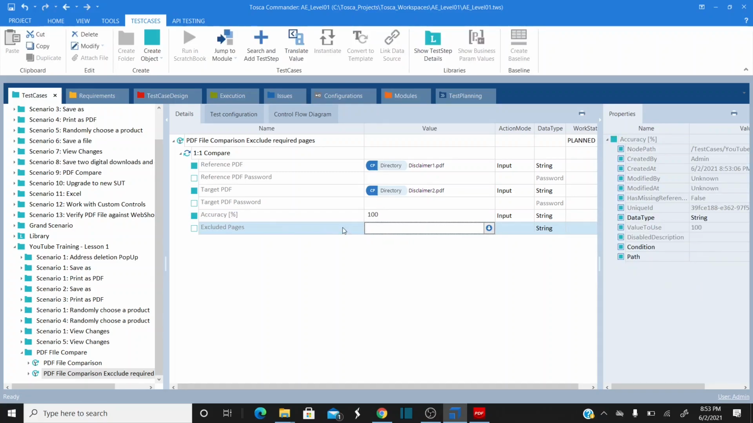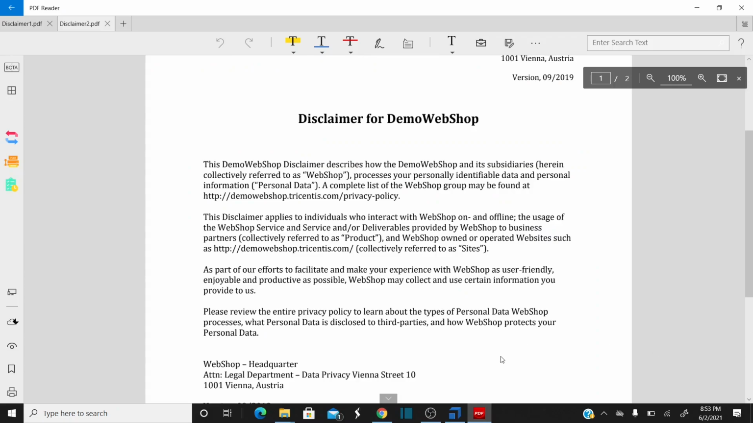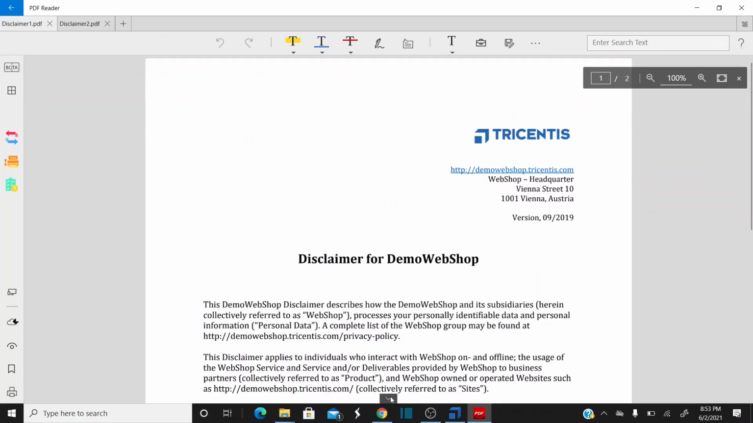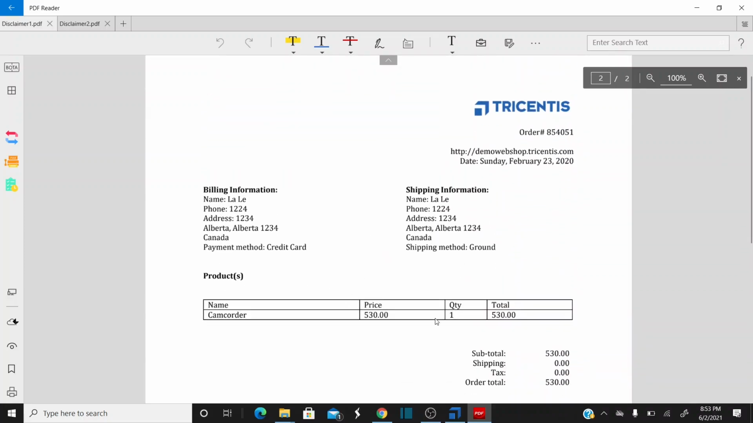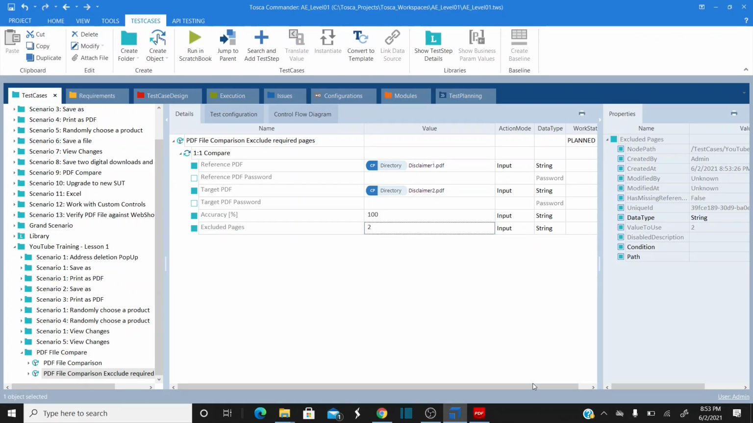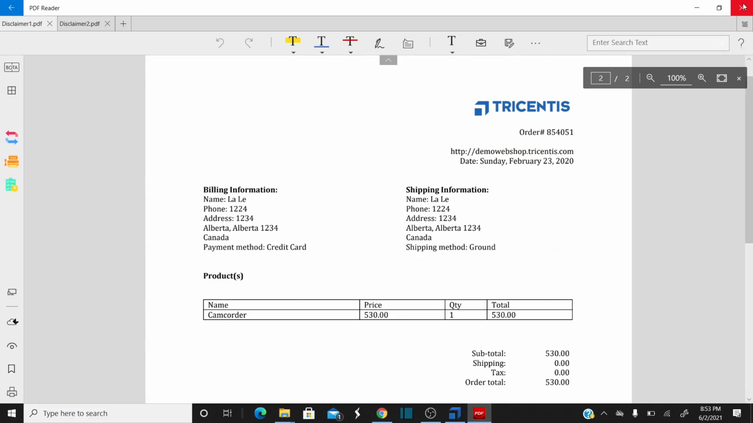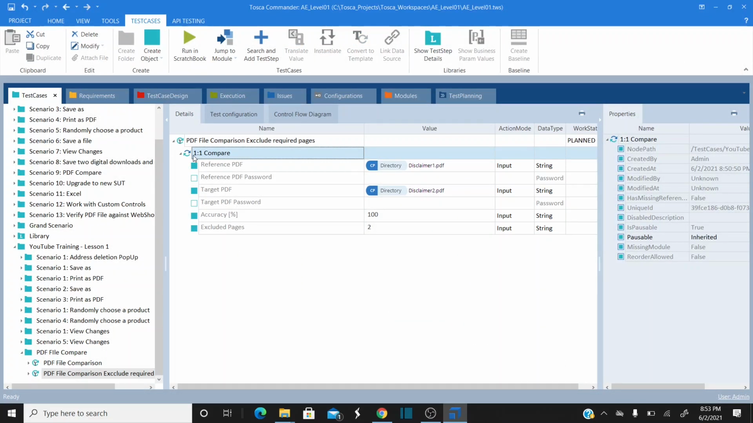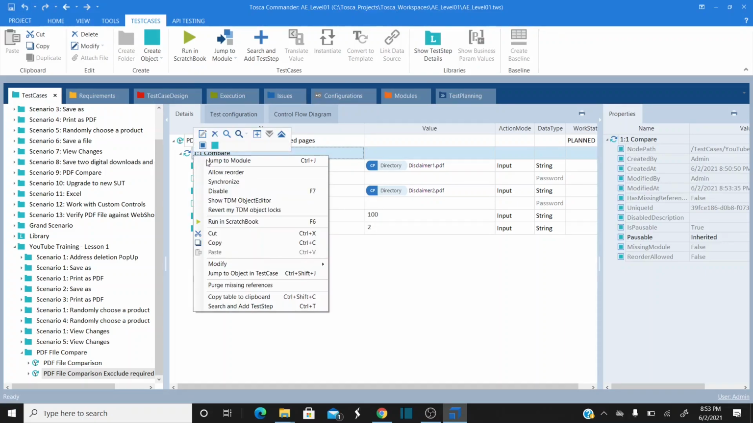Now here you see excluded pages, because I don't want to compare the second page of these two documents. That's the reason I would like to exclude page 2. For that you have to specify the page number here to exclude. Now let's close these PDF documents. Now let's run this test case. Let me save this and then run it. We'll see what the result is.